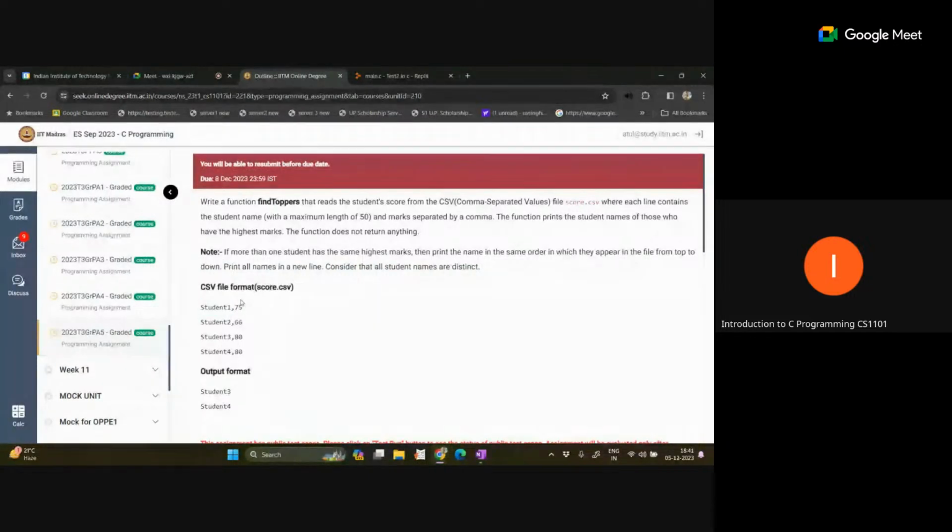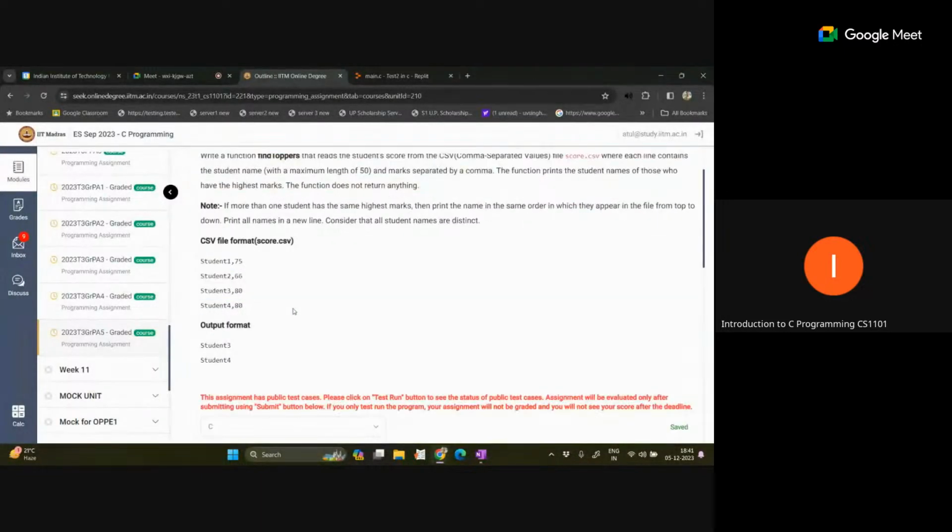Just create one structure, student, and take two members, name and marks. Read this data from the file line by line and store this information. The first part is the name and the second part is the marks in our structure array. After storing this data, apply what the question is asking: function to print the student name, those who have the highest marks.